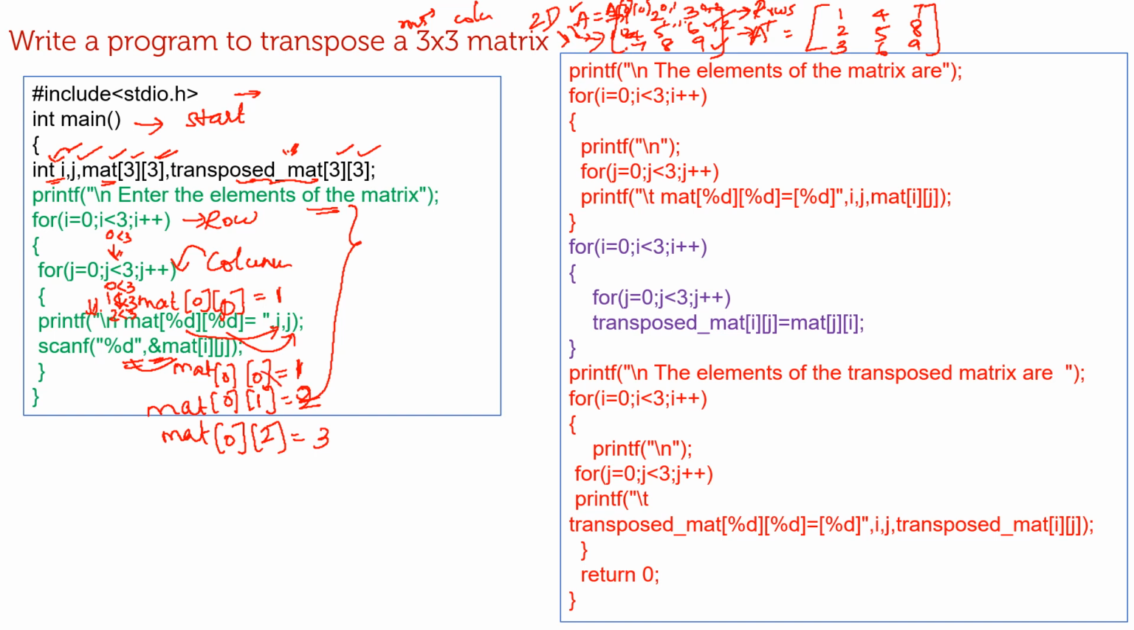Now it again increments the value of j. Now j becomes 3. Whether 3 is less than 3? No, the condition is false. Now it goes to the upper loop, right? Now it increments the value of i. Now i will become 1. Whether 1 is less than 3? Yes, it is true. Now i has become 1.